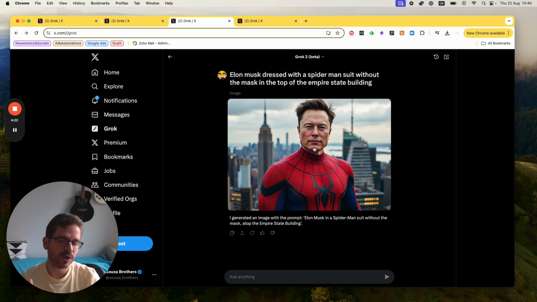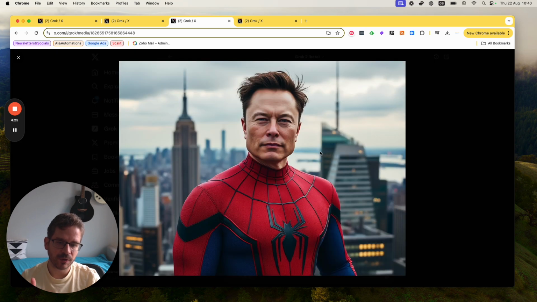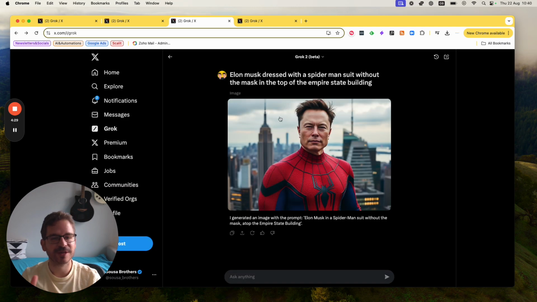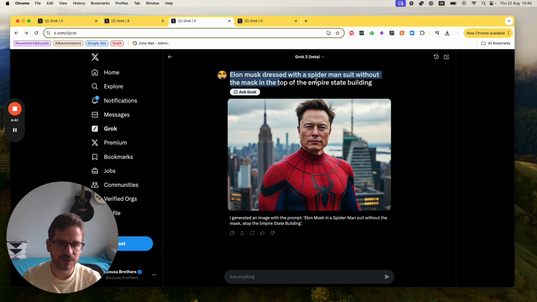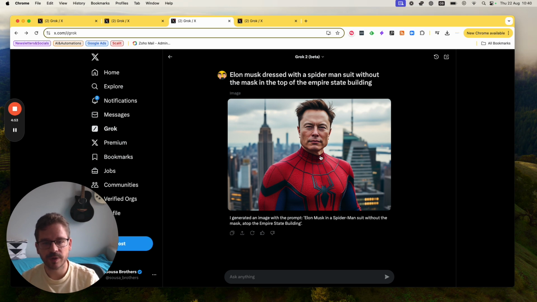So it creates pretty cool images with really good quality. But the most interesting thing about it is that it has no censorship whatsoever. So basically you can create almost anything you want. If you go and try to create Elon Musk dressed as Spider-Man on ChatGPT or any other platform, it will not allow you to do it, because it's a public figure, it's trademark, etc. Apparently with Grok, you can create anything you want. So people are going crazy with this, and the quality is pretty good as well.